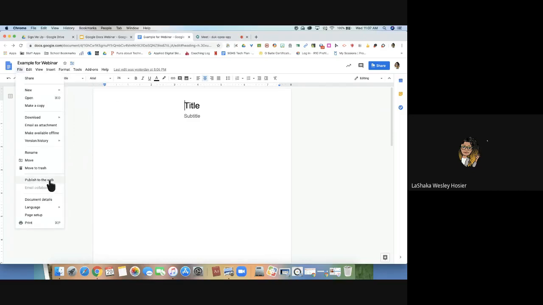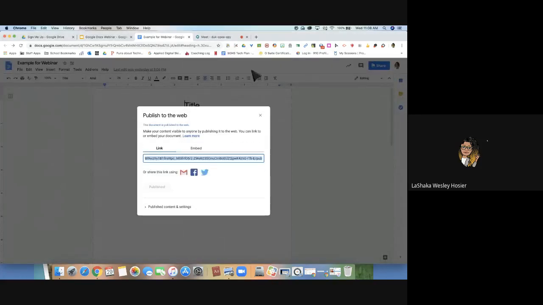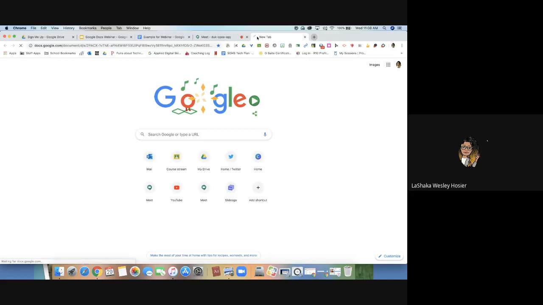Publishing it to the web. This is a handy feature for people if you're going to be sharing a document with a large number of people, rather than sending a link out through Google, you publish it to the web, and then you can also embed it from there. And if I hit publish, it's going to say, are you sure? I'm going to say, okay. And then I would just copy and paste this link. And from there, it basically opens a very plain copy of my document.